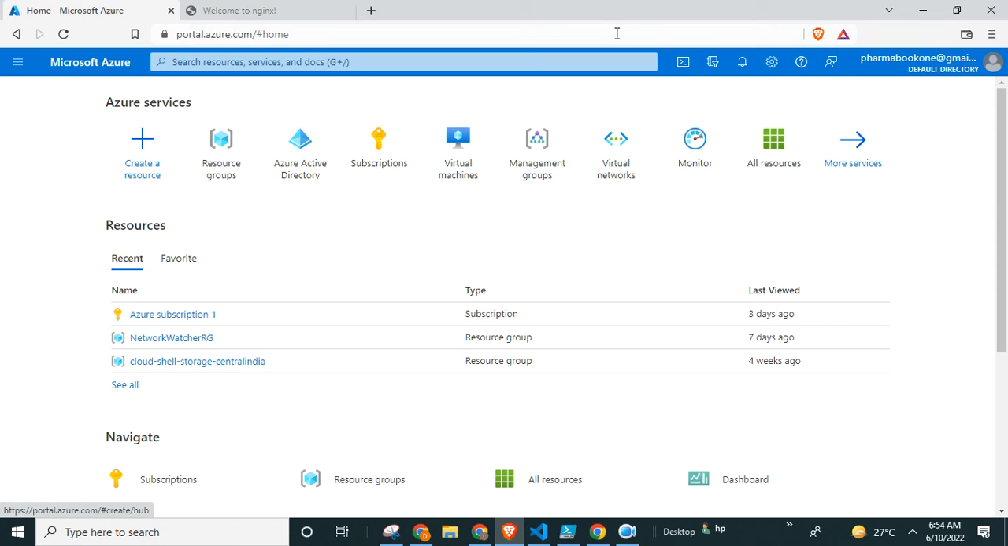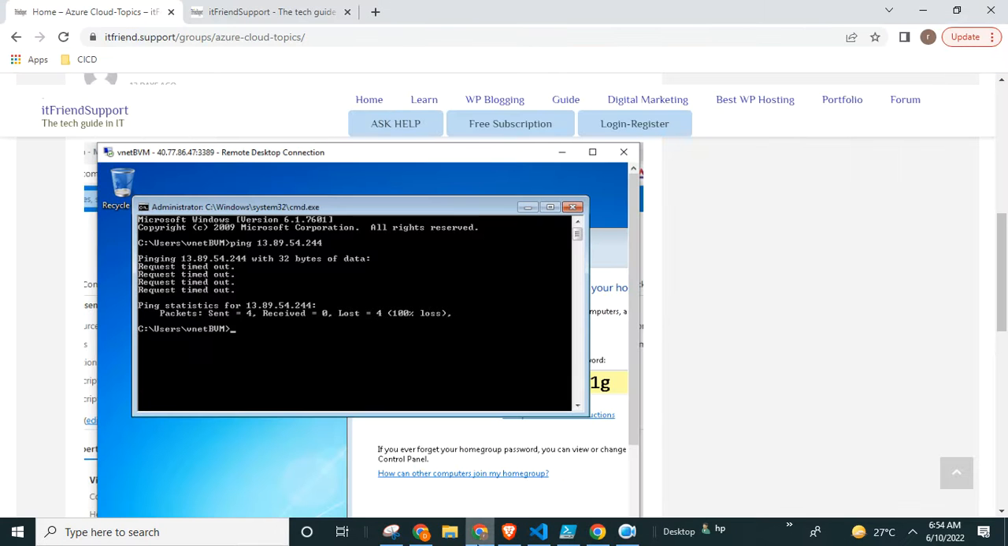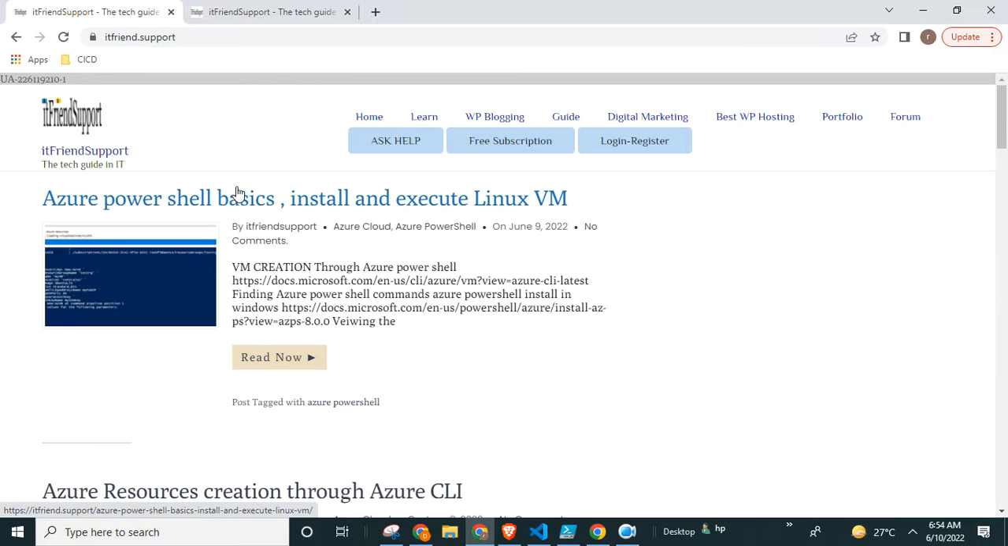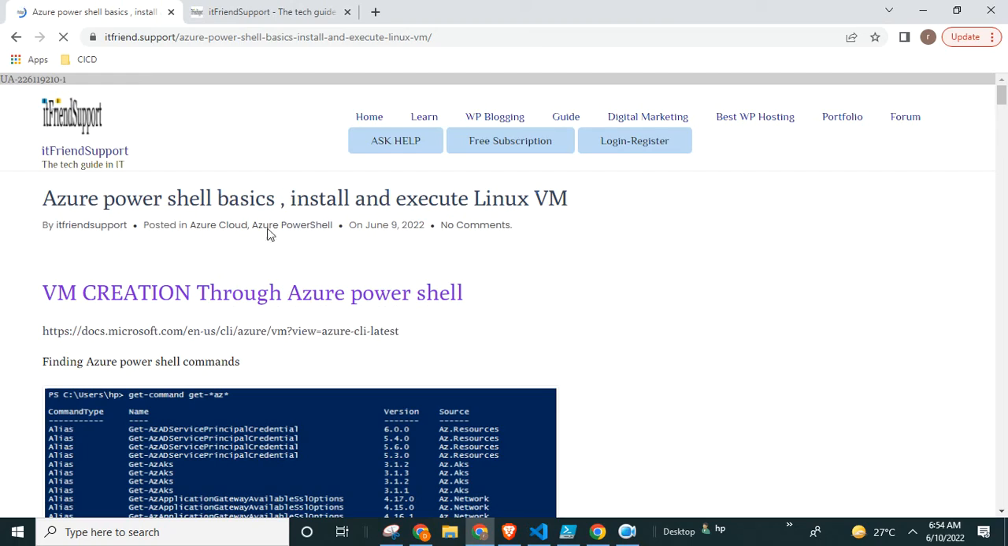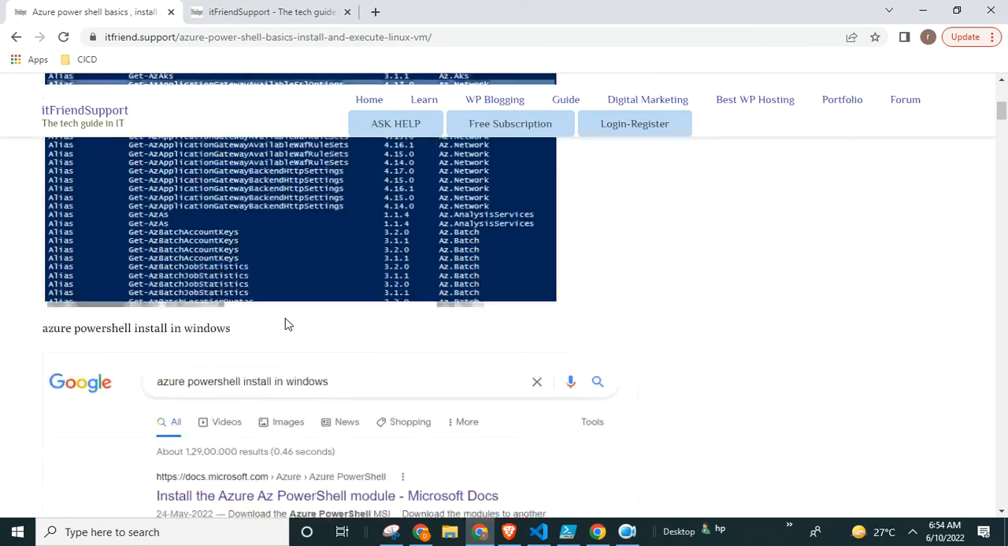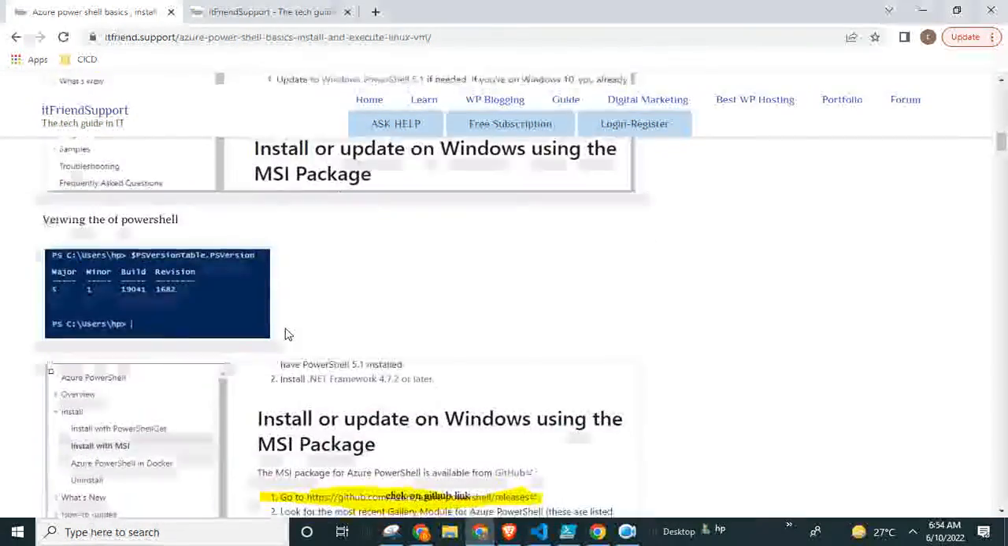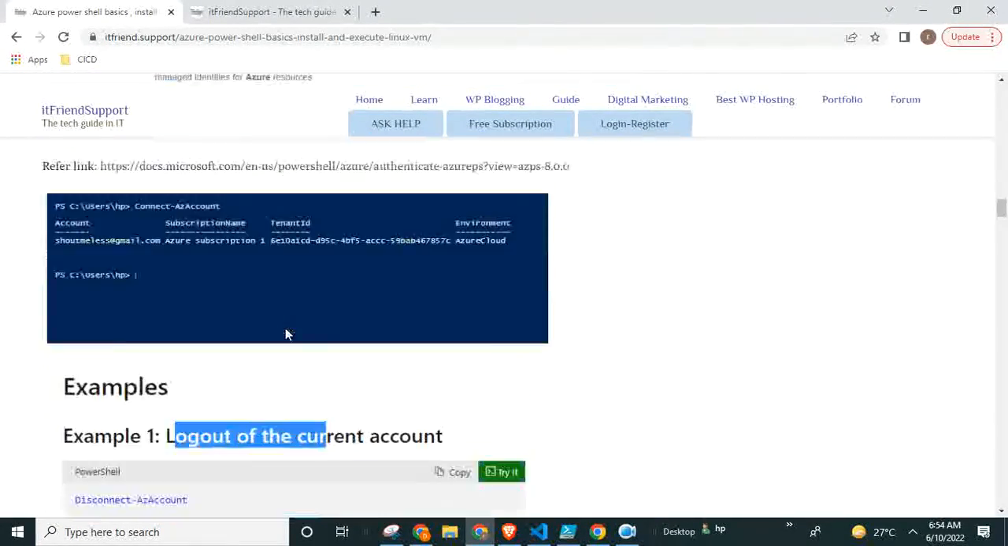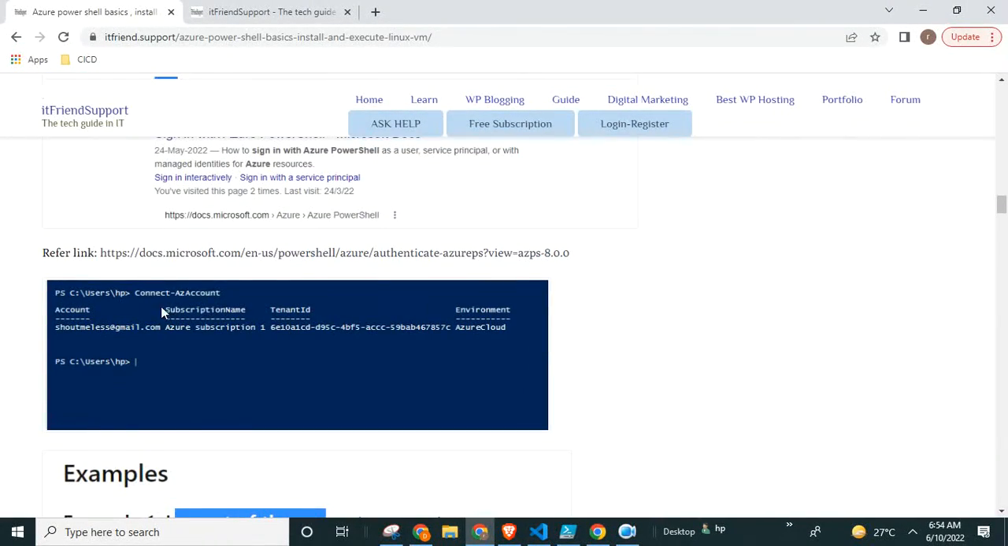So how do you store the code? You are creating code with Azure commands, like yesterday we created some commands. Azure CLI, az login, like Azure PowerShell, Connect-AzAccount. So connect to the Az account.